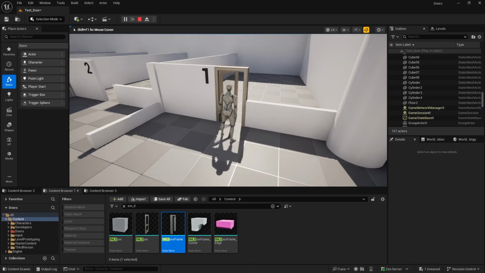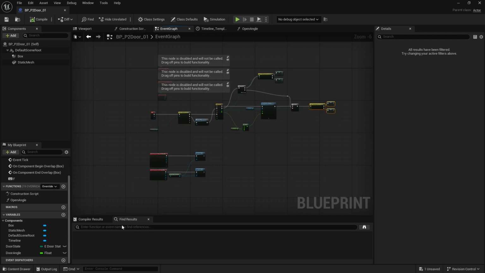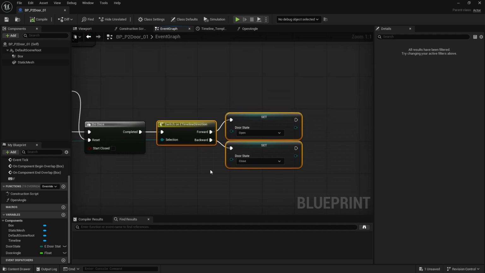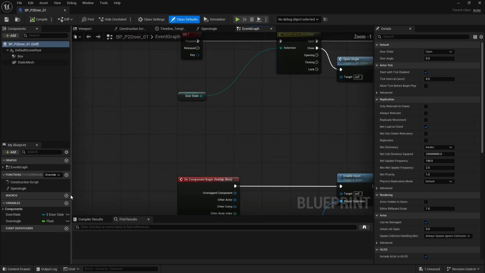At this point, the door might not work correctly. That's because we forgot to set the enum values to opening and closing on the second output of the sequence node. Also, don't forget to set the default value of the door state variable to closed. And that's it.